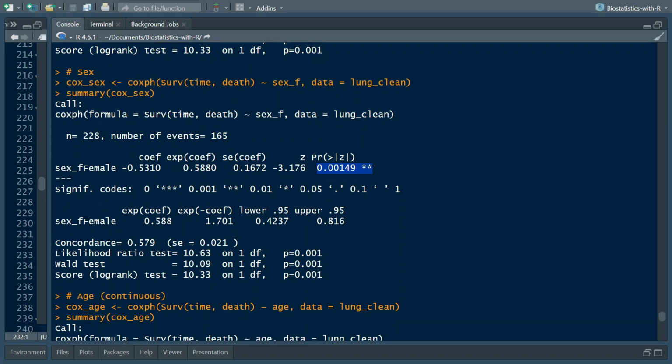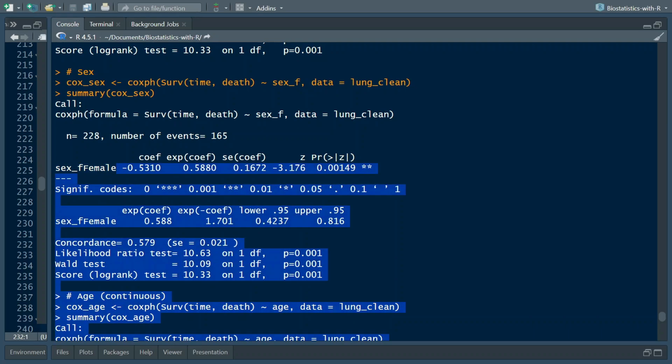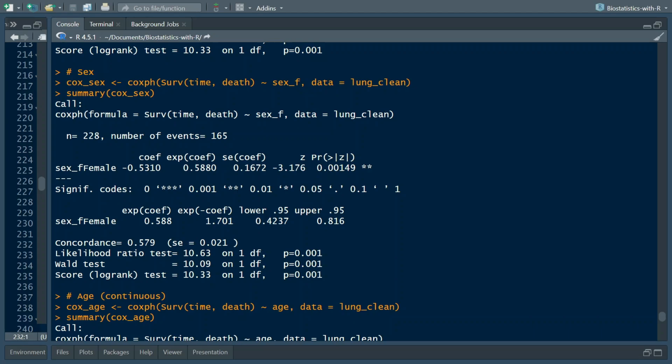Which means that females have a 58% lower odds of experiencing death compared to males. This is what it means. Or the odds of females surviving is 0.58 lower than that of males.